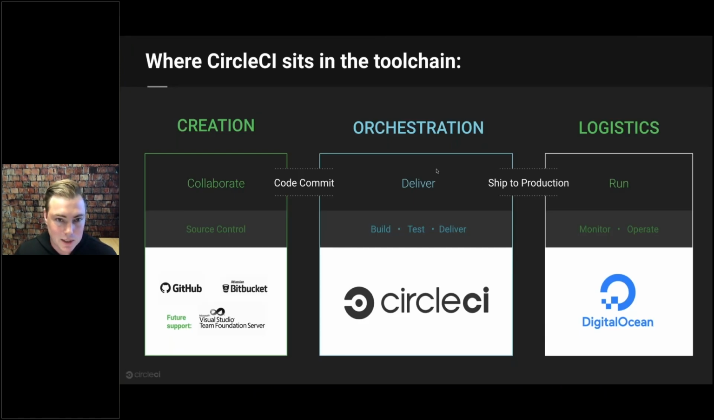So where does CircleCI sit in the tool chain? CircleCI sits in this middle tier that we like to call the orchestration tier. On the left, we have your creation, where you're going to be collaborating. You're going to use source control, whether that's GitHub, Bitbucket, and in the future, Visual Studio. Once you commit your code, it's going to be picked up by CircleCI automatically. We're going to build it, we're going to test it, and then we're going to deliver it to whatever your endpoint might be. In this case, we're actually focusing on DigitalOcean and their managed Kubernetes service.